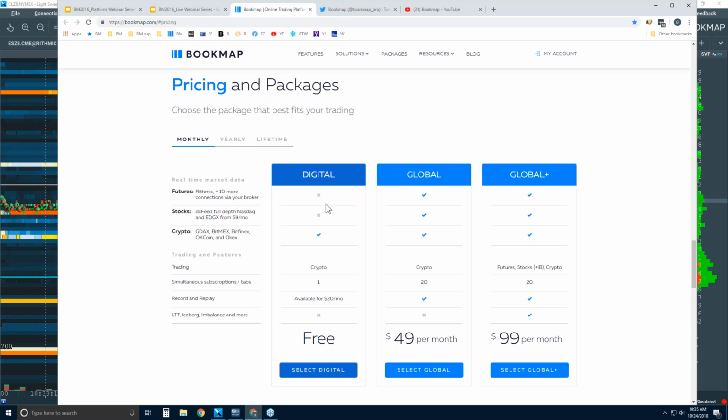If you're a futures trader or a US equities trader, then I would recommend going with the global. Try it for a month, see if it works for you, connect your data up, and get access to the live market.